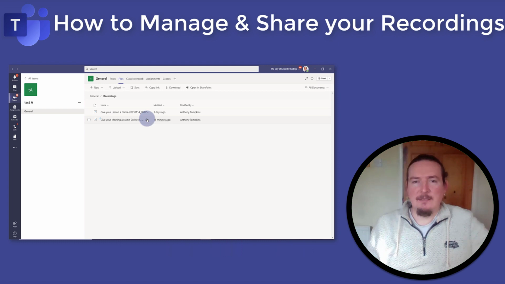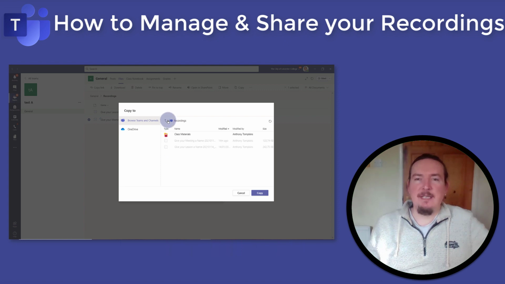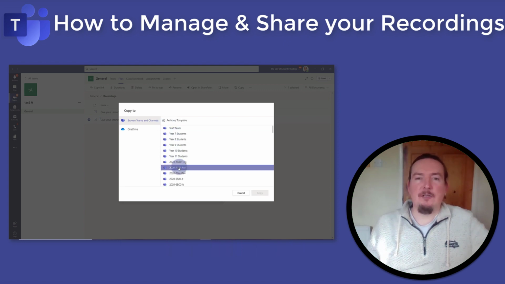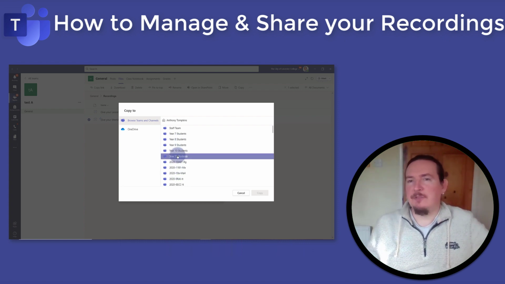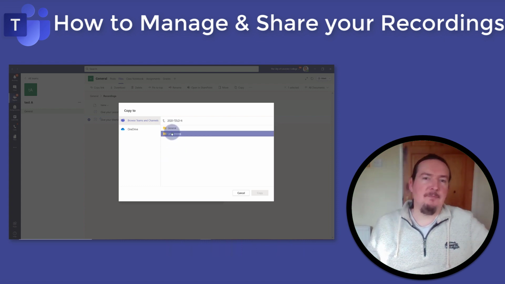If you want to do that, tap these three dots here, pick copy, and then you can navigate up to see all of your teams, and then back down into their recordings folder and copy it over there. The videos are all in MP4 format, which is widely supported, so it should be easy to use in any video editing software if you wanted to edit them down or take sections out to use as a recorded lesson for another class.